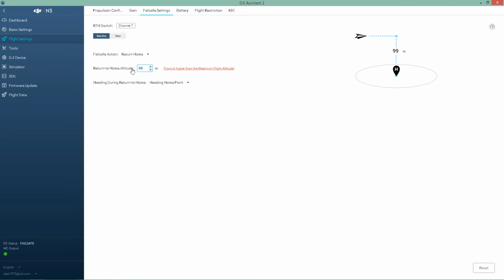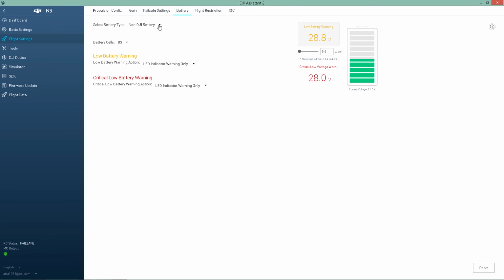And here's where you would set your altitude. And heading during return to home. You can have it point toward you or point away from you whenever it's returning home. And the battery. Non-DJI or DJI. Battery cells, 3S to 12S. Low battery warning, LED indication only, return to home or landing, critical low battery, indication or landing.